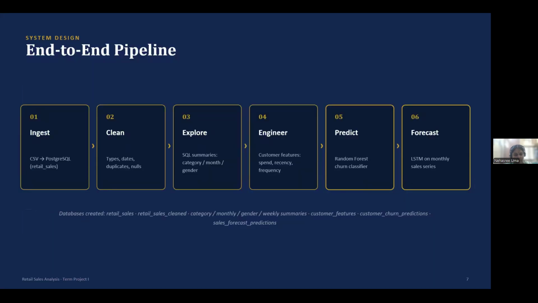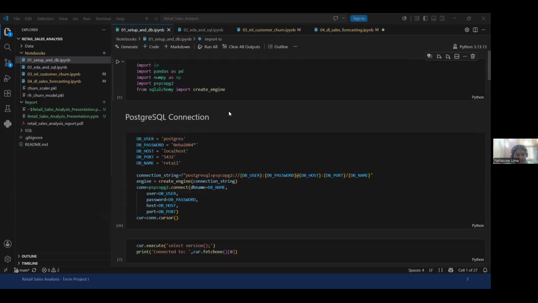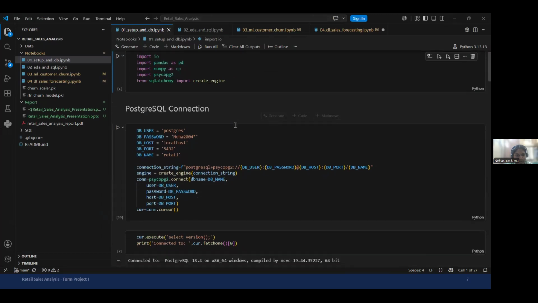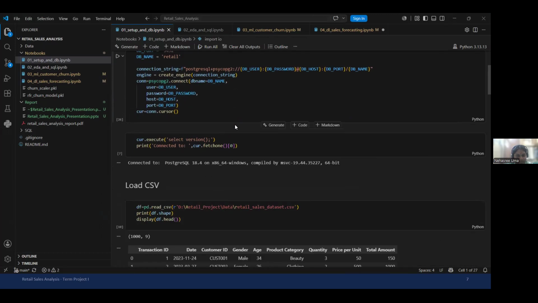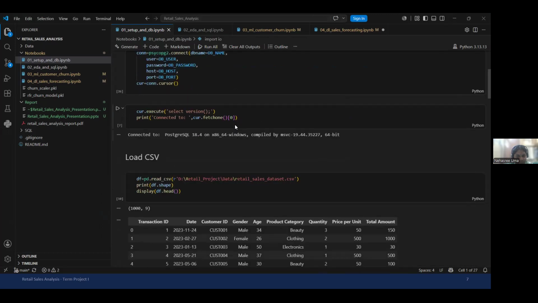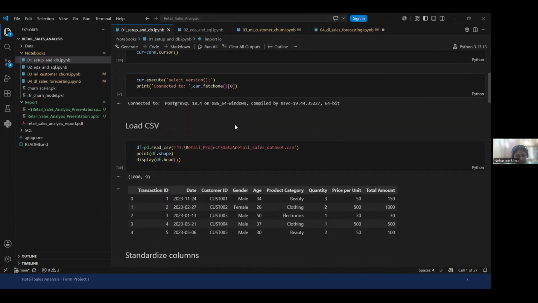Now I'll walk you through the code. This is the first notebook, setup and DB. This notebook connects to my PostgreSQL database and loads the raw CSV into a table called retail sales. This is the ingestion step, and from here on, everything downstream reads from the database instead of the CSV directly.